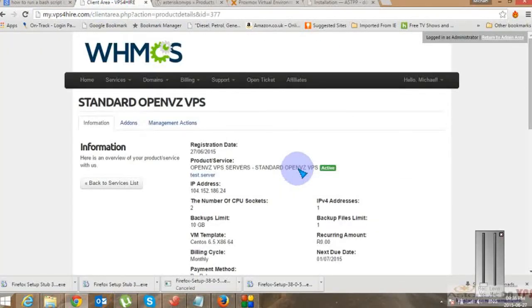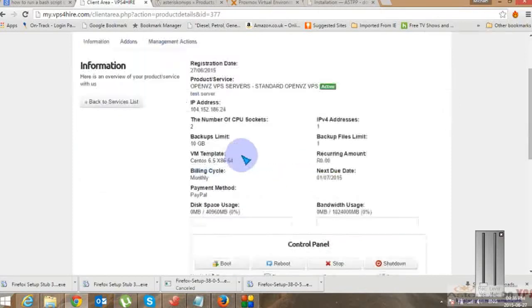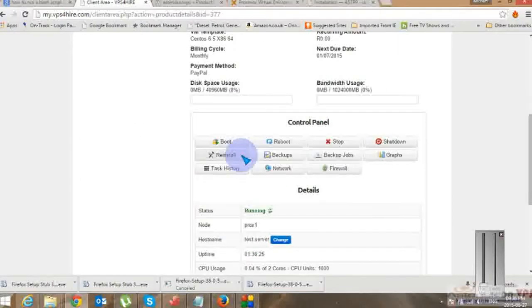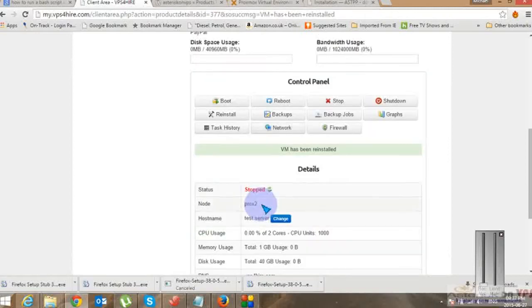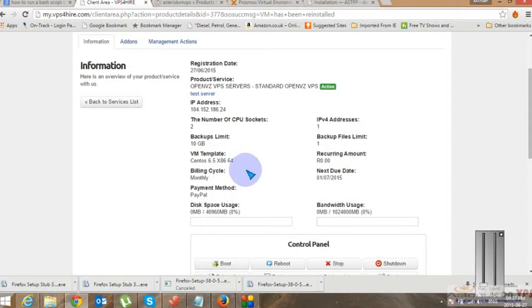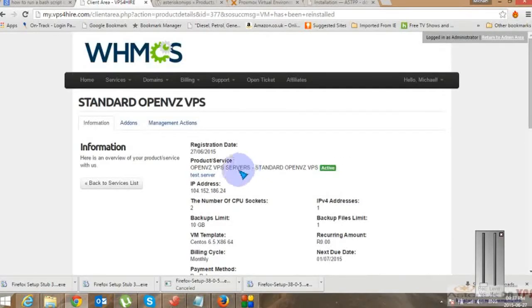To create this, you need a CentOS VPS. I'm going to install CentOS here on this VPS that I have on vpsforhire.com. So let me install. While it's installing, we'll come back here to reboot it.